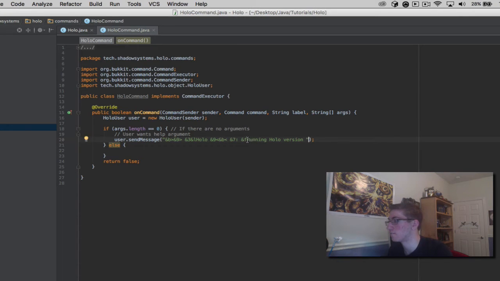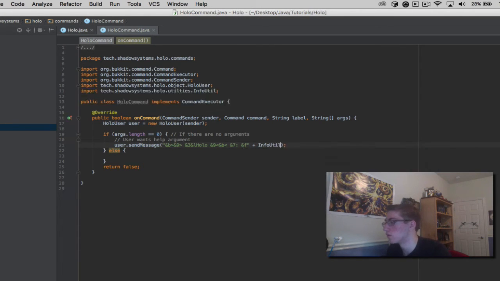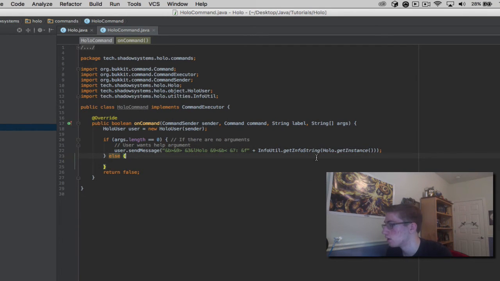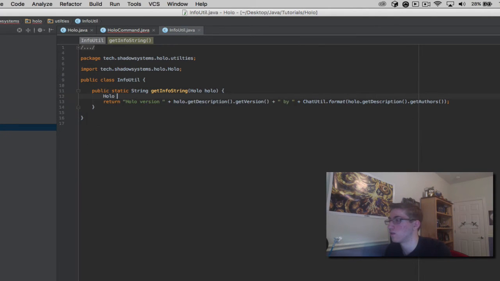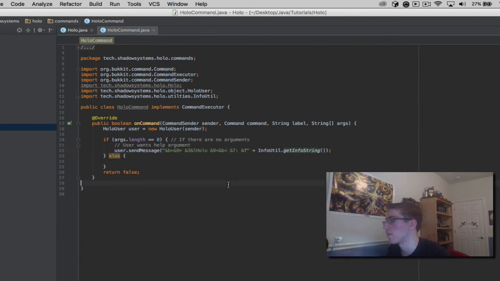Now say, instead of all this, we can just say plus info util dot get info string from holo dot get instance. That also looks not so good though, so let's quickly switch this and just say holo equals, and remove it out of there. I don't know why I decided to put it in there, but I did for some reason. I wouldn't do that if I were you, because that just gets weird. But yeah, so we'll leave that in there for now.